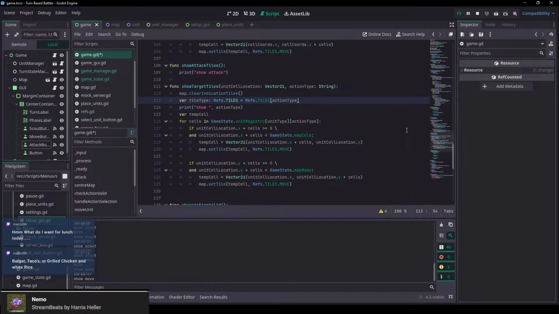Burger, tacos, or grilled chicken with white rice. Well, one of them sounds healthier. Depends what you're feeling, and depends what you're planning to do for the afternoon.